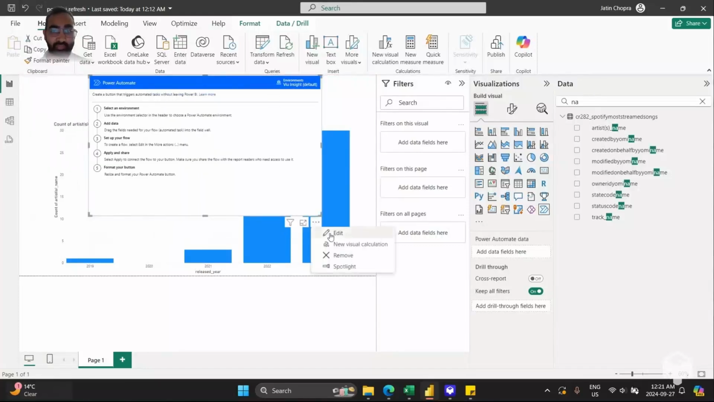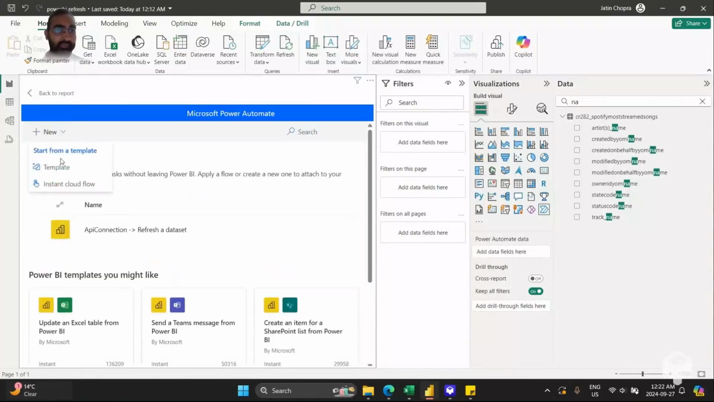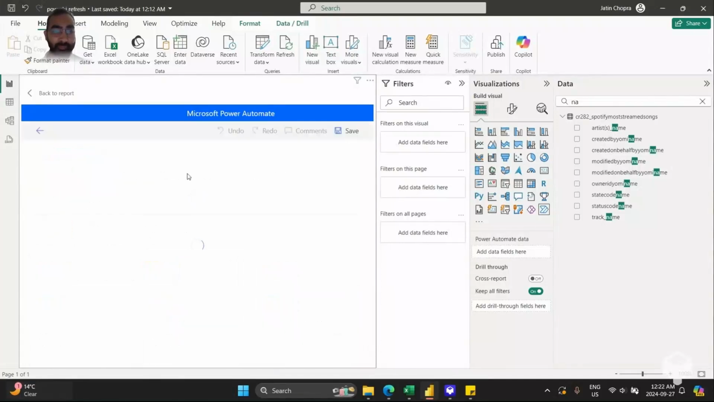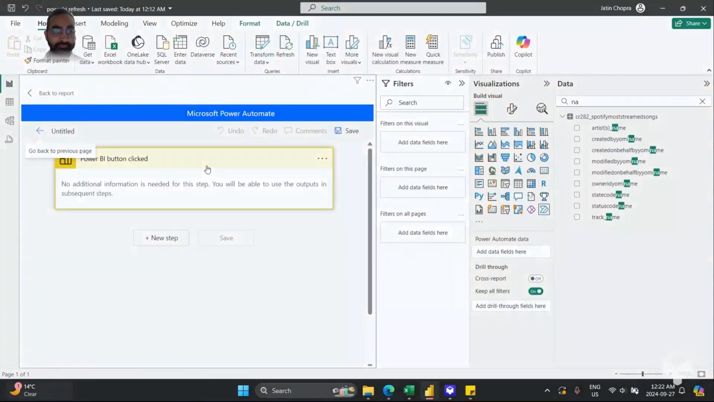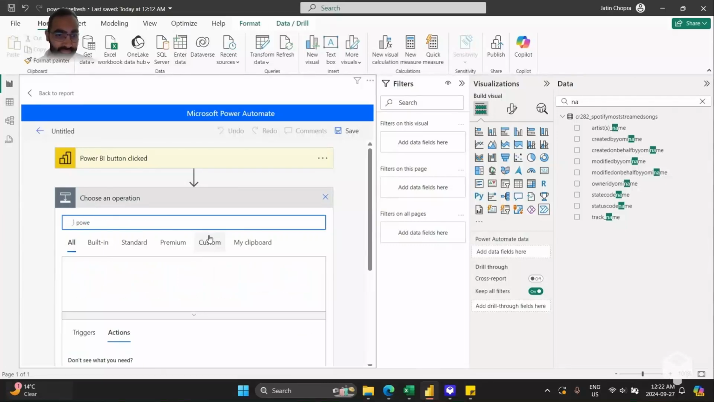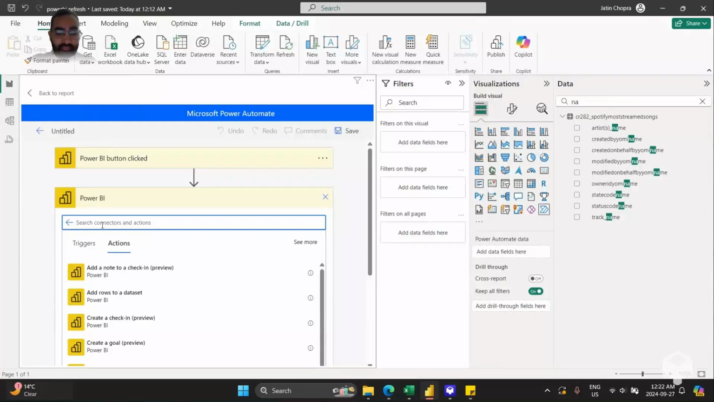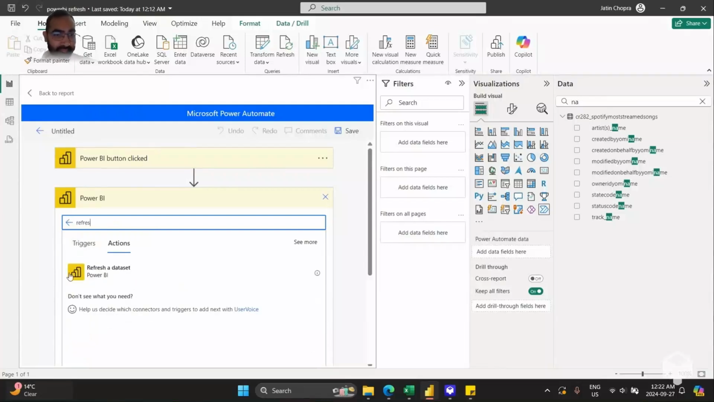So here we can go on edit, click on new instant cloud flow. As you can see, the first step is already created: Power BI button clicked. No additional information is needed for this step. You will be able to use the output in the subsequent steps. In the new step, look for a Power BI option here, and then in the actions, you can look for refresh a dataset.